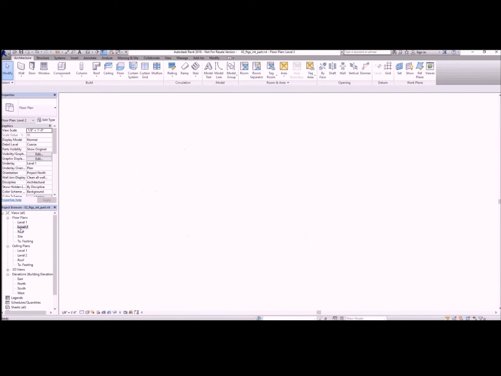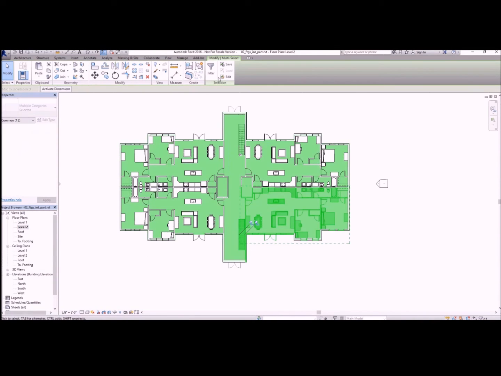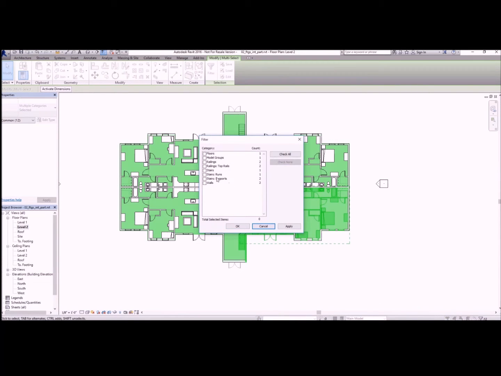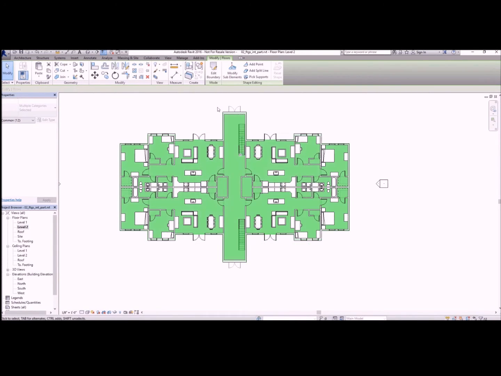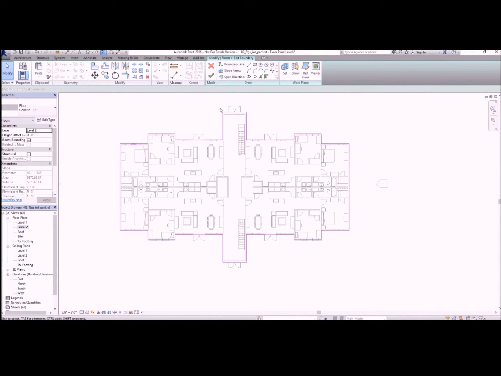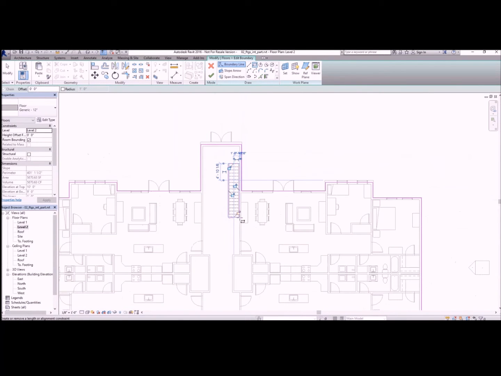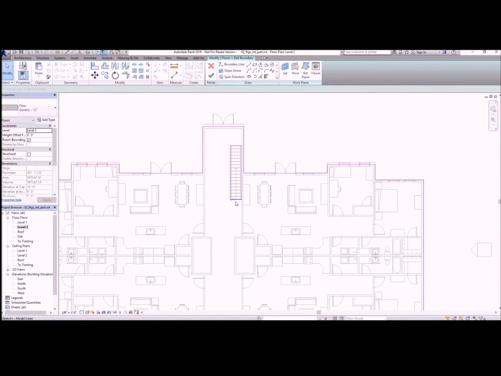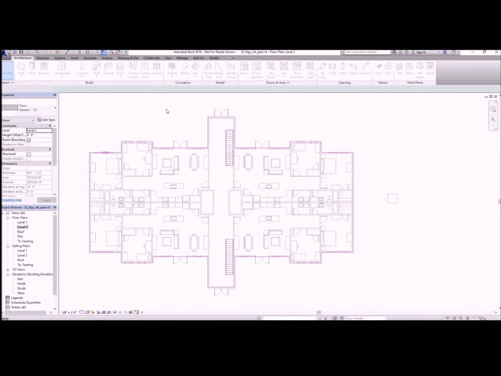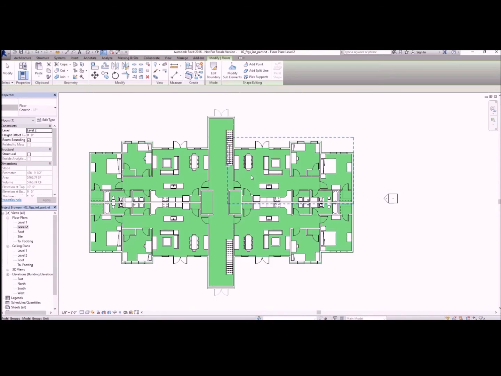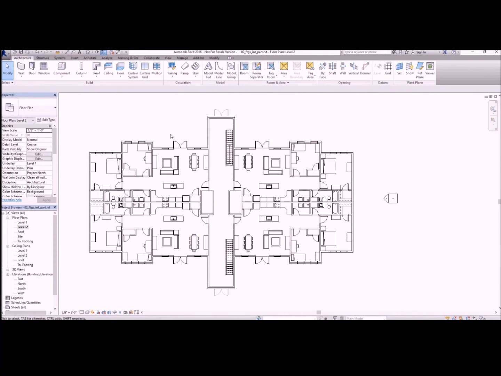So I'm going to go to my level 2 floor plan. I'll edit the floor. And we can put a little boundary line around that. And I just mirrored it down to there. Beautiful. That's it. So now we have the openings for the stairs.